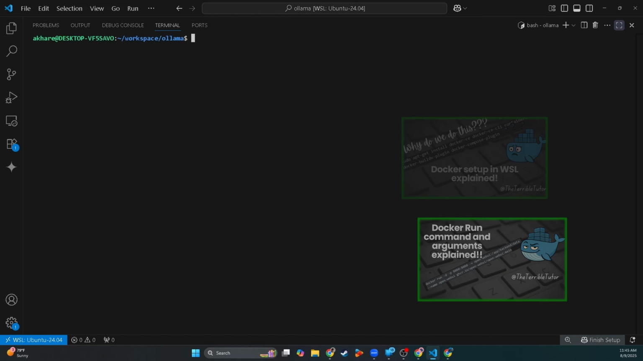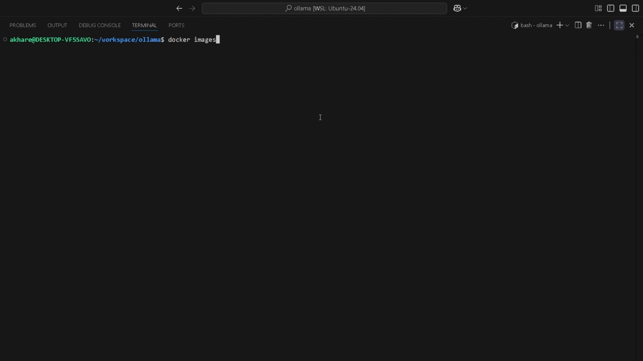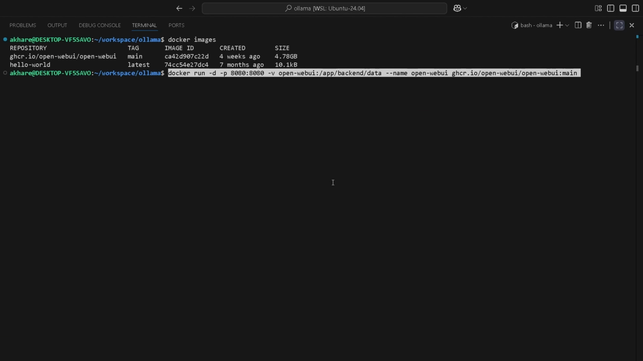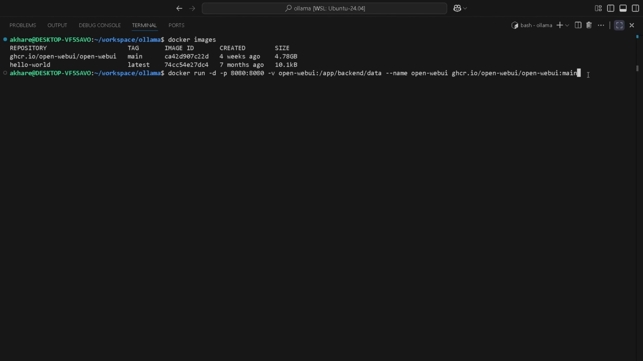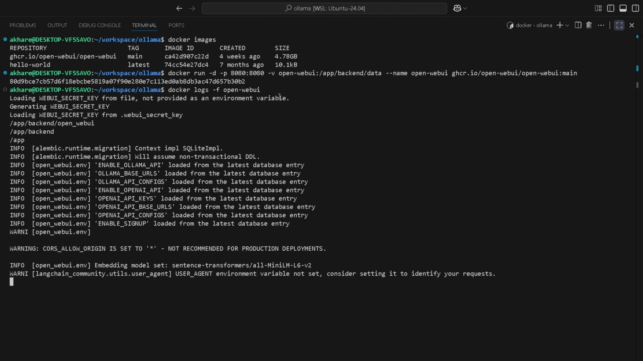So once you have everything running, I added these images earlier. Right now I'm running a Docker image with the port 8080, because I was getting tired of using 3000 everywhere. So that's the image we are running. Now if I run this and want to see the logs, I can just use Open WebUI, because that's the name I gave, instead of using this hexadecimal name, and I can see this online. Okay, so this will take some time.